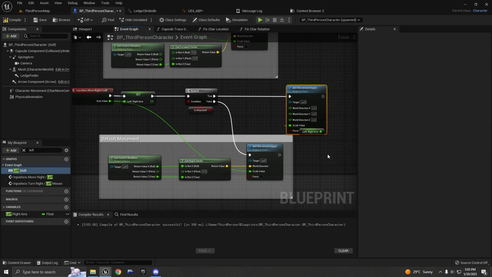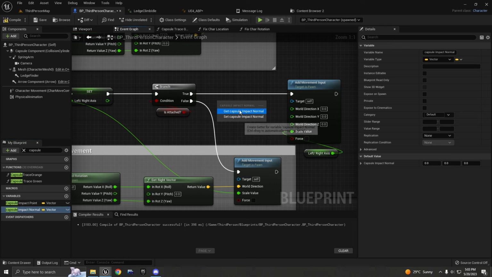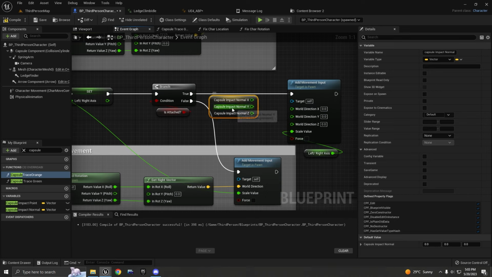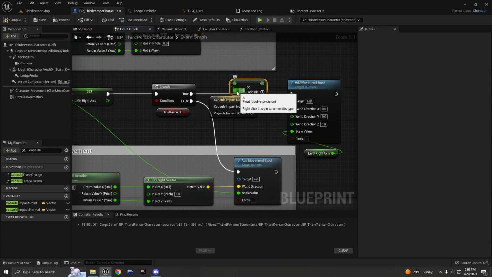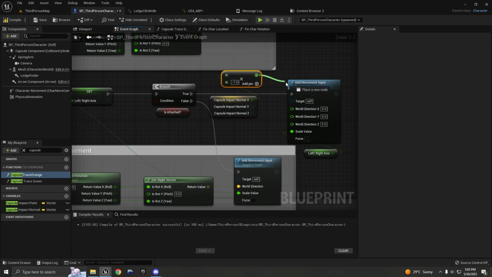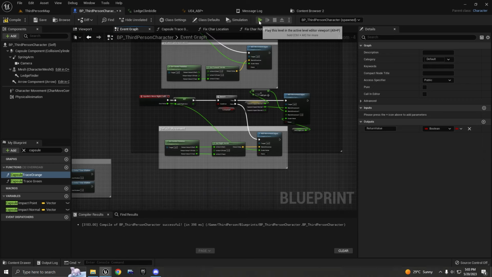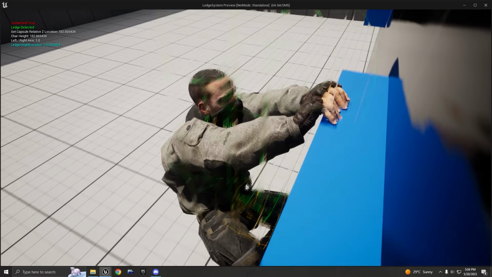I'm going to split this. I'm going to get the capsule impact normal. This is going to know which direction we want to move. So the X is going to multiply. We're going to get the negative value of the X and plug it to the Y, and get the normal Y to the X. And that's how we move on the ledge. Let's see. There we go.